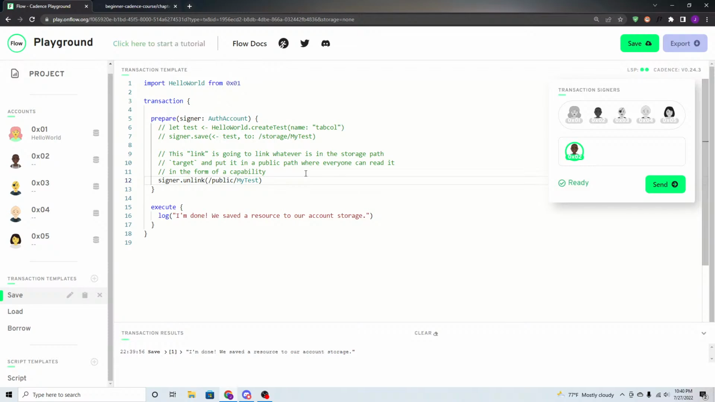And basically, capabilities are confusing because capabilities are basically like a middleman. You have storage, and then you have capabilities in the middle, and then you have public paths. Capabilities are like the link between the two, but they're only there if the account told you it can be there, right? So that's sort of the trick with capabilities. So yeah, that's that.